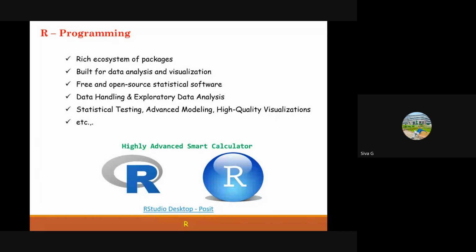Okay, so from here onwards, I will jump into the R programming language. I will start one by one with how we will use this R programming language. I will show you.